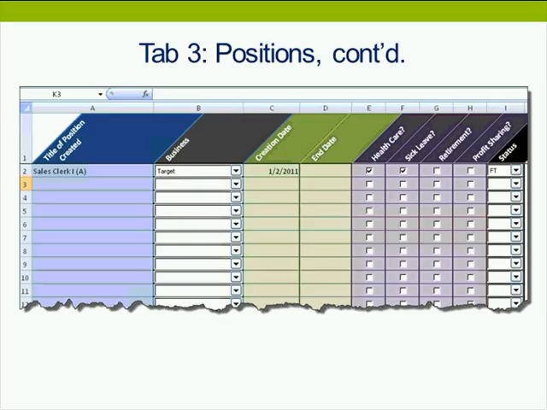And in the last column is another drop-down box where you can determine the status of the position, so whether it's full-time or part-time. And all but one of the indicators on the PPR are related to full-time jobs. So there's only one question in the PPR that asks for the number of part-time jobs created with your grant.